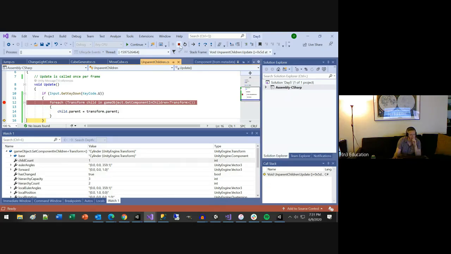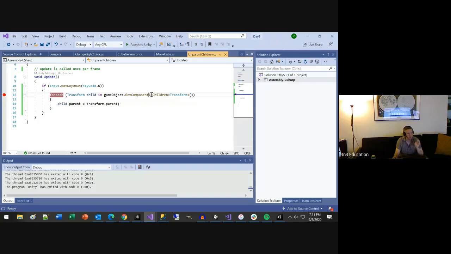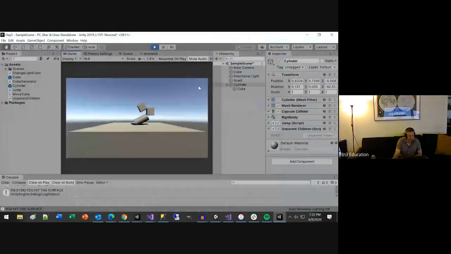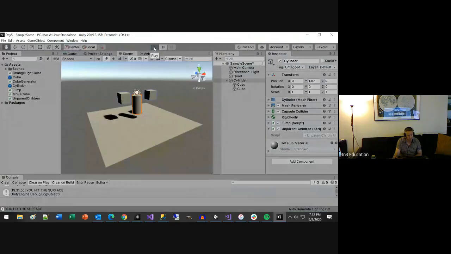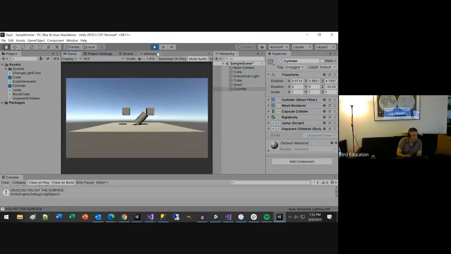I know what I did wrong. There are two functions that are named almost identical. There's get component in children, which gets the very first one, or there's get components plural in children, and that is the one that you want. So now I think I solved it here.